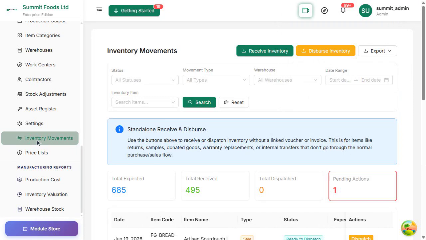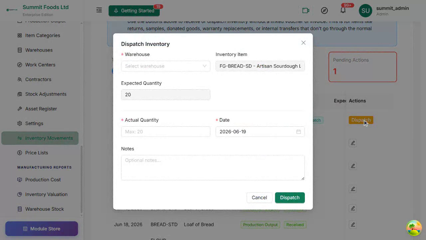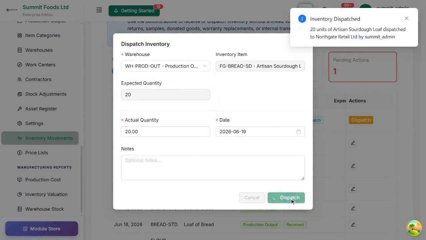We open inventory movements, the central log of every item coming in and going out. Our sale shows as ready to dispatch. We click dispatch. We choose the warehouse the loaves are leaving from, production output, where production placed them, confirm the quantity of 20, and dispatch.